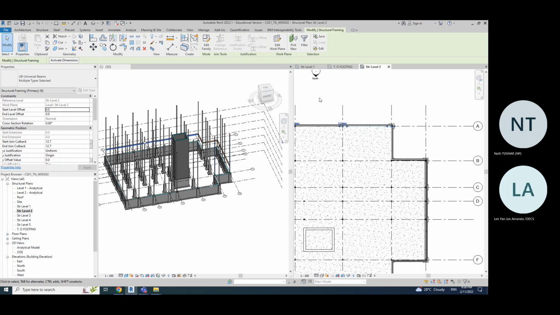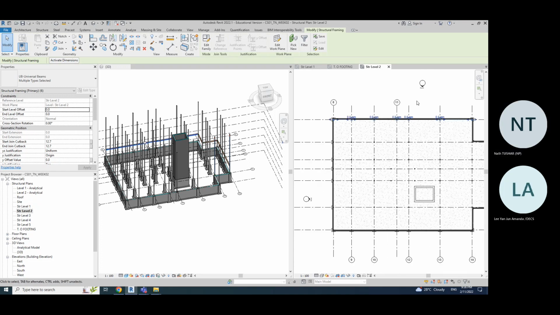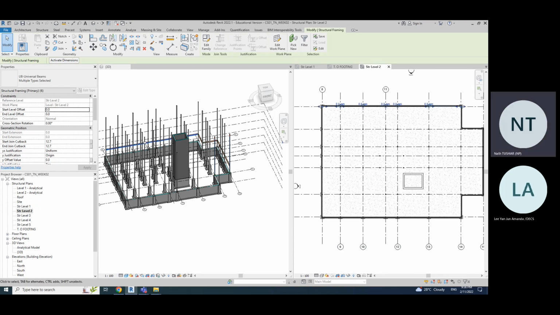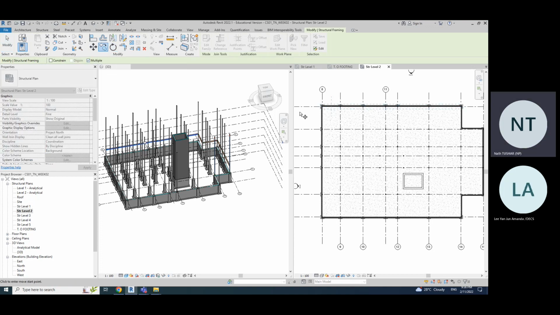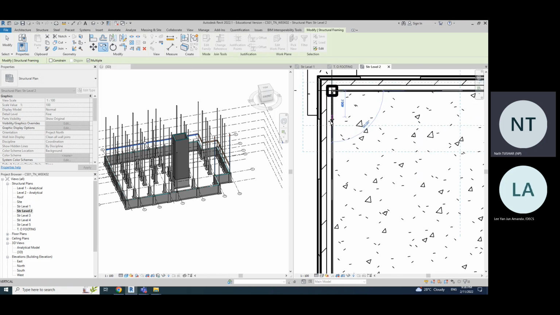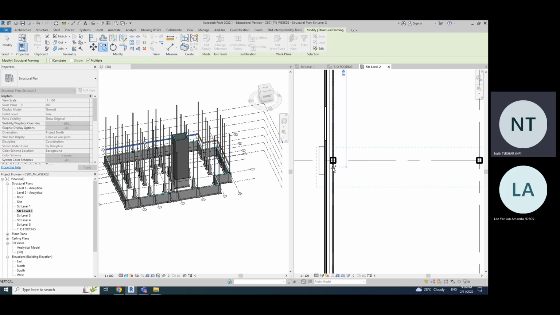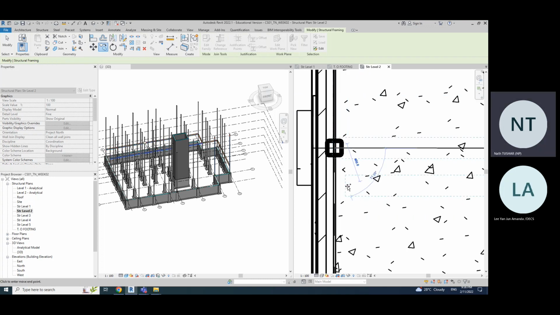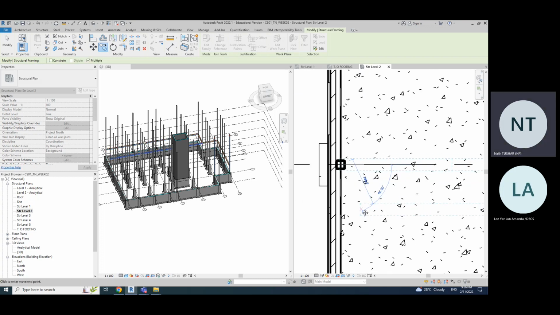Right. Selected now. Okay, I'm going to use this command called copy, and I want to copy from this portion here directly to here. As you can see in my 3D, the beam is copied.